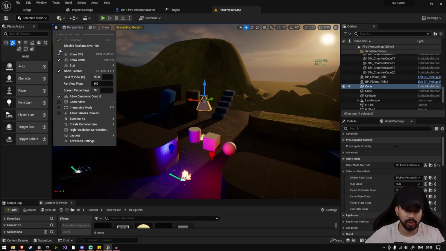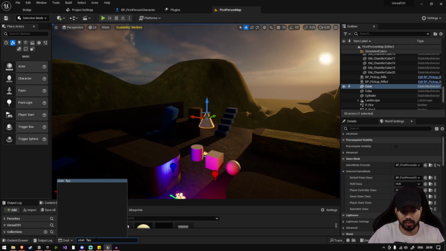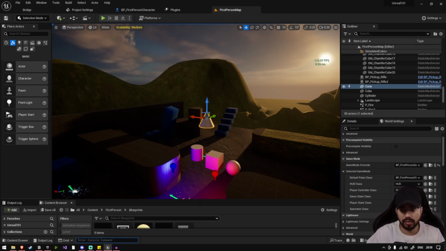So here you can show the FPS, you can show the statistics. In the bottom corner, there is also a console. You can enter any kind of console command. So Unreal has a huge list of console commands. Let's say I just type stat space FPS and you'll see that this FPS starts displaying here.